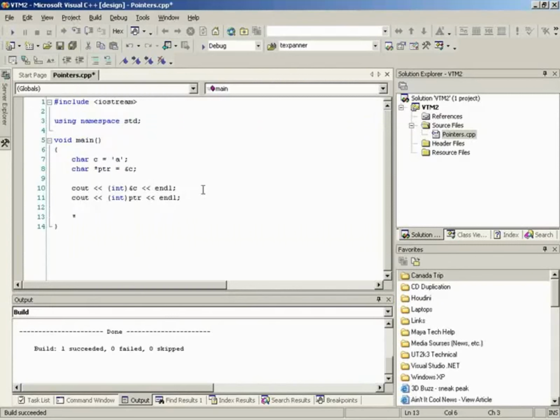Anyway, if we want to change the value of C, there's two ways we can do it. There's actually a lot of ways, but we could say C equals, let's change this to B. All right? Okay, I agree with that.